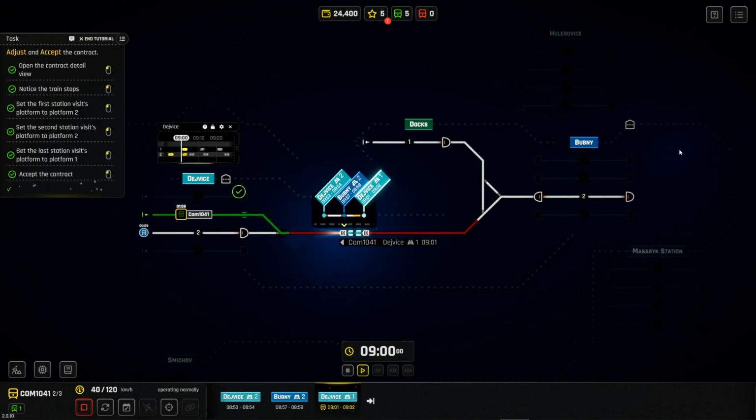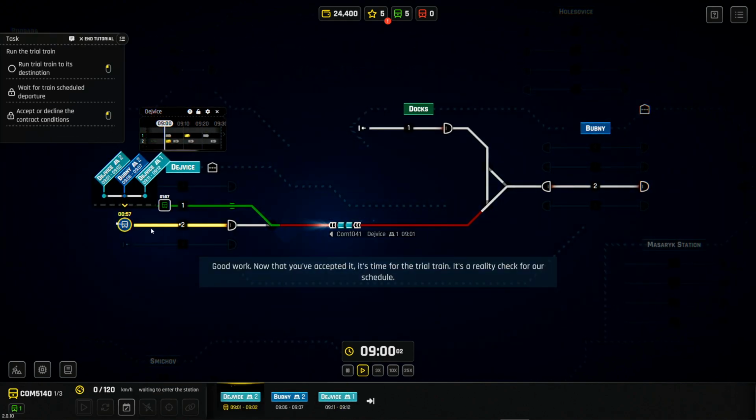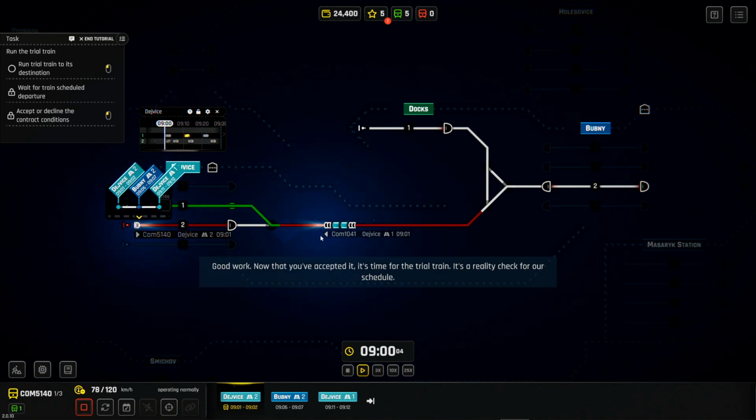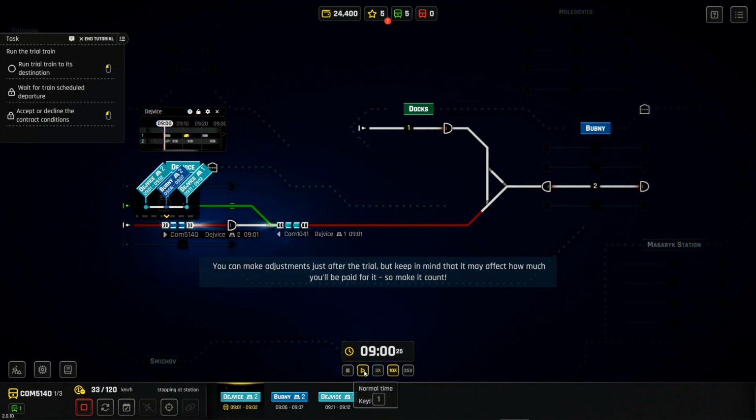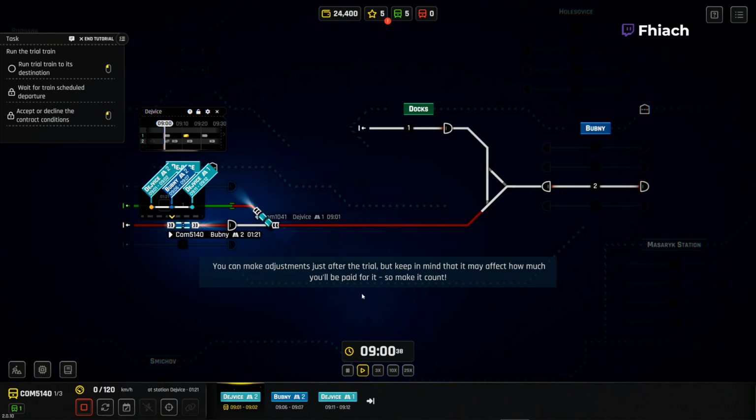Go on and accept the contract. Good work. Now that you've accepted it, it's time for the trial train. It's a reality check for our schedule. You can make adjustments just after the trial, but keep in mind that it may affect how much you'll be paid for it, so make it count.